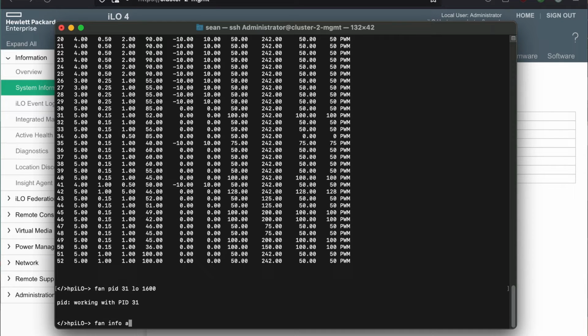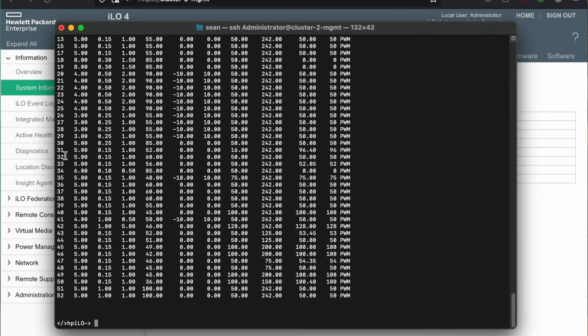So then if we run fan info A again, we now see that for 31, the low is 16, and you can see the current speed is dropping. It's 96, now it's 89, now it's 87, now it's 85. So these things do gradually change over time. Don't expect that as soon as you press enter, bang, immediately it's now running at speed 16. It does do an average over a period of time. So yeah, be patient, let it do its thing, and it will get there.